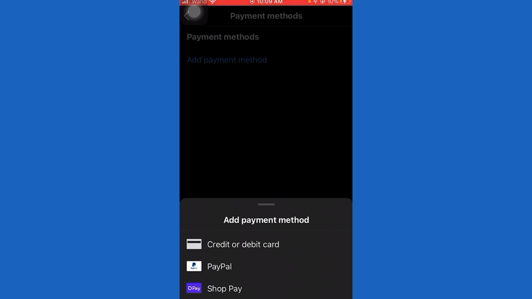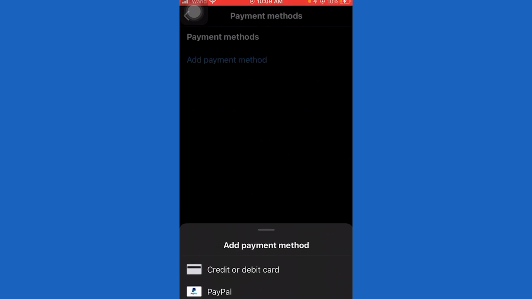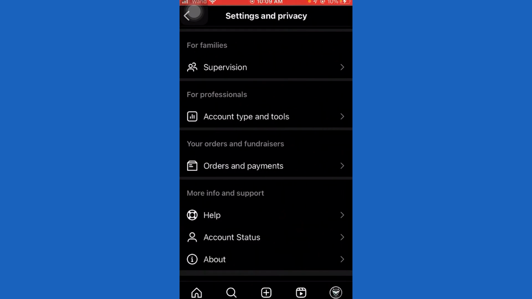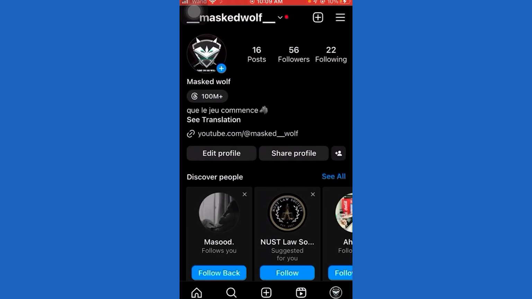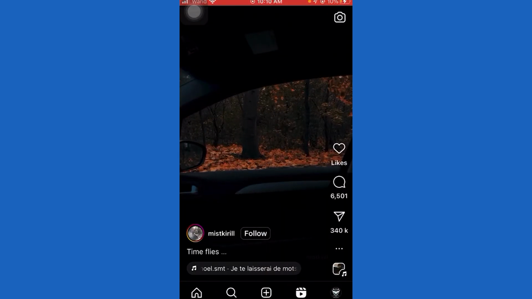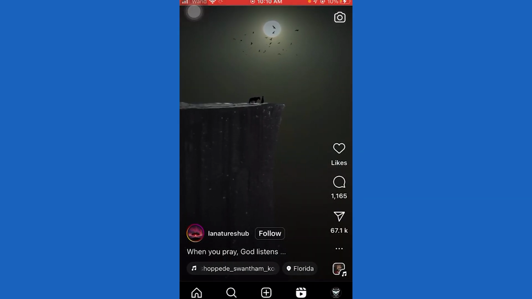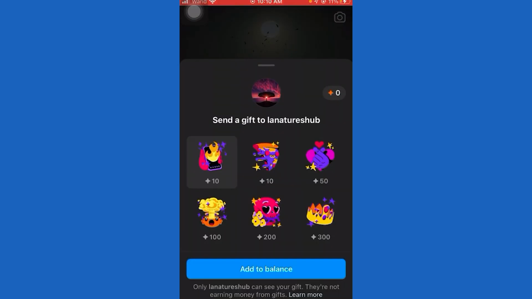Once you've added the payment method, you can simply come back and then try to post a reel. When you are posting a reel, you will see an Add Gift button in your reel settings. Enable it. It will look like this on your reels, and others can send you gifts by tapping on it.